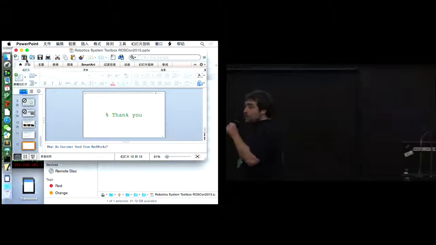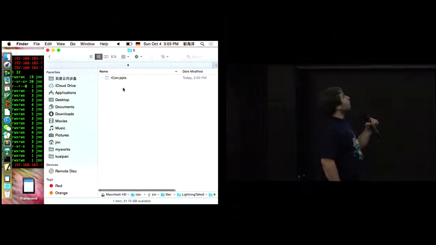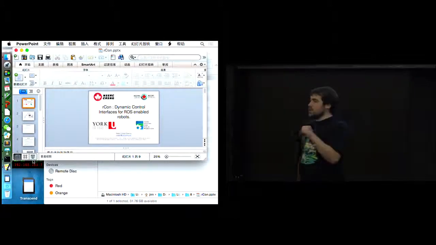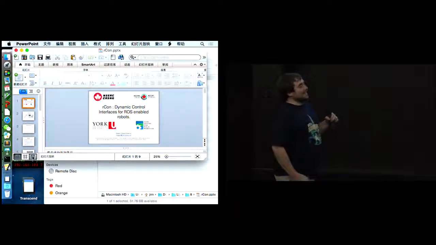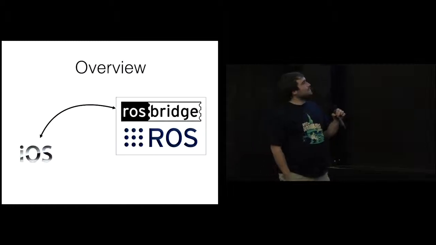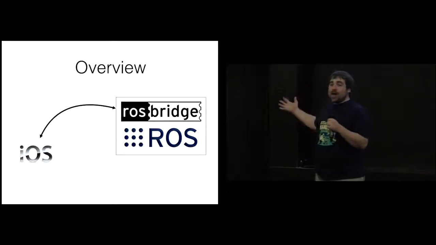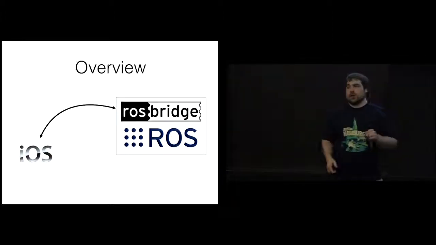Hi, my name is Robert Codd-Downey from York University, and I'm here to talk about ROSCon, dynamic control interfaces for ROS-enabled robots. So, simple overview, we have an iPad running iOS, and we have a robot with ROS and ROS Bridge.